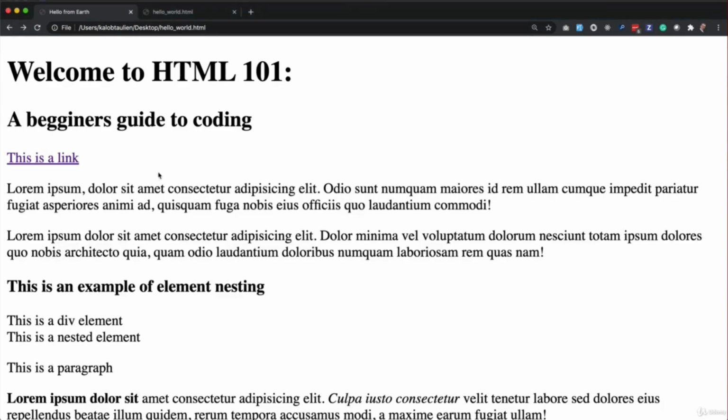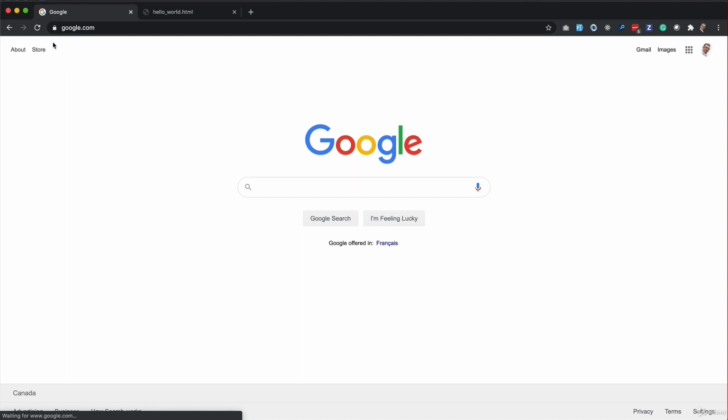I can still go back to my browser, hit refresh. The only thing that changes is the text, not the extra spacing. And so it changed the text. This is going to go to Google. And it does.